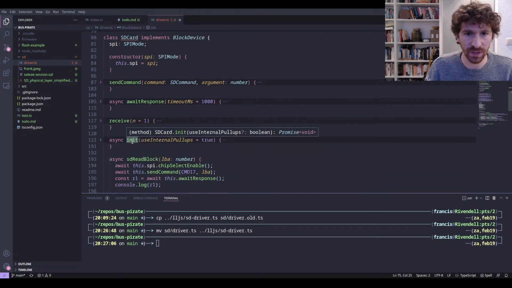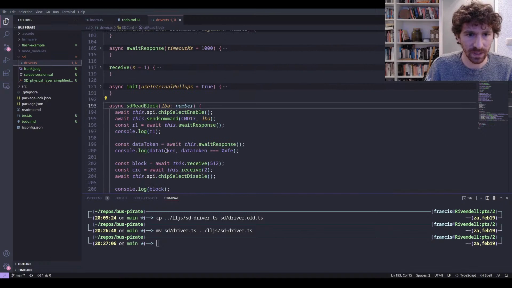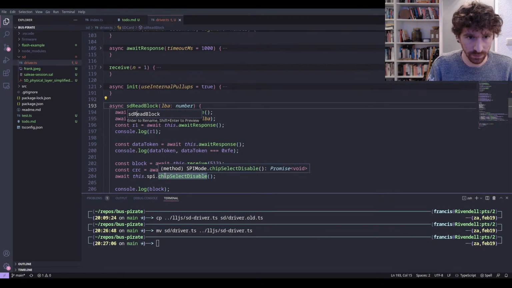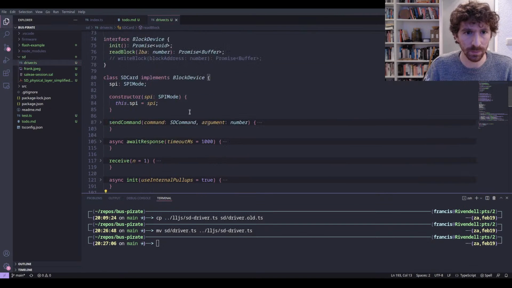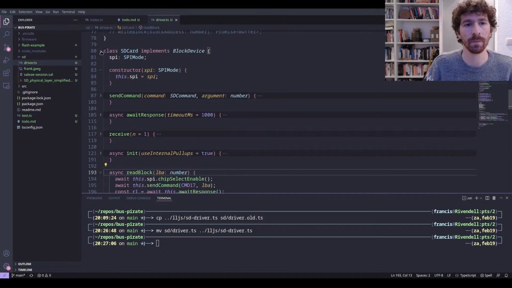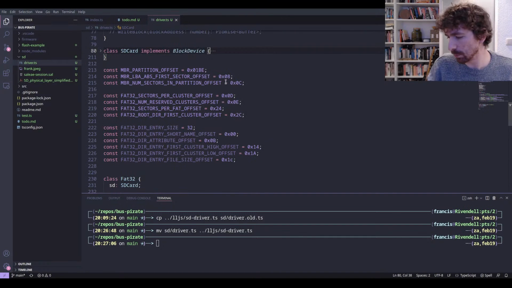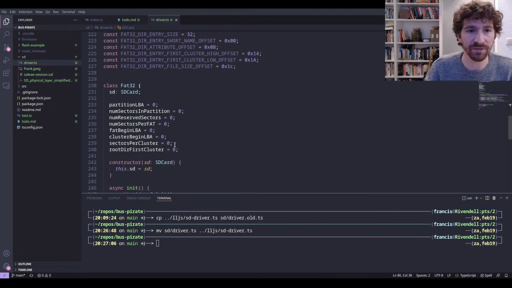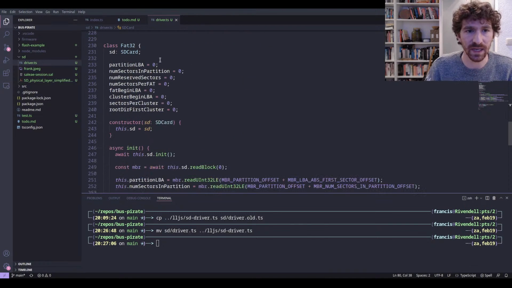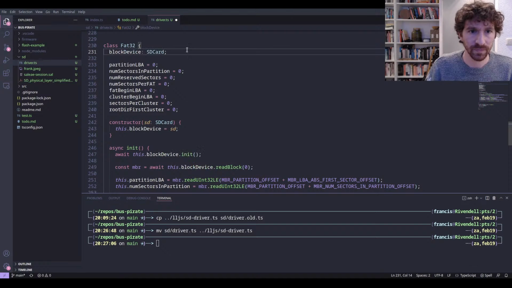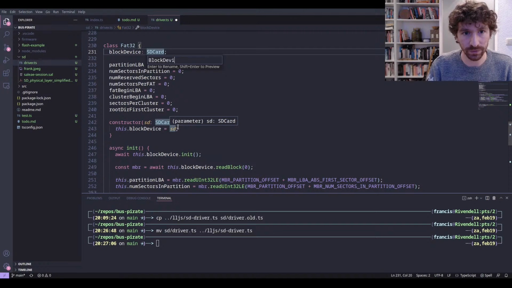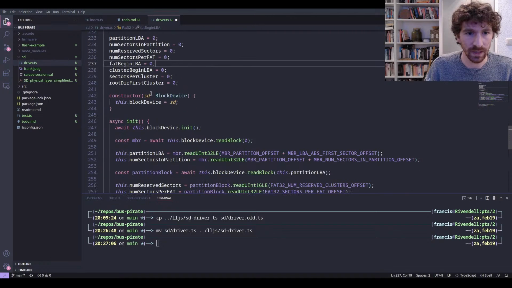So that should be this. That does that. And read block, if we change this now, I believe we actually fulfill the interface. So the SD card is now a block device, and in the FAT32, instead of taking an SD card, let's rename this to block device. And let's say that it doesn't have to be an SD card, but it has to be a block device. And then block device.